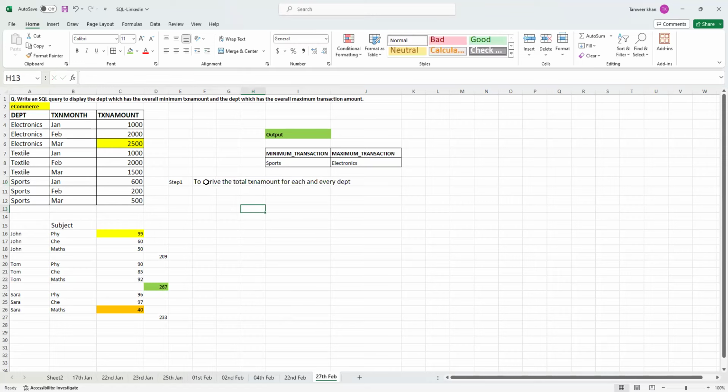Sir, can you repeat this one more time? I'm confused. No issues. What I'm telling is that if someone has scored 99, which is the highest among all the marks, just by looking at this 99, can we conclude that John is the topper? You cannot conclude it, right? So for that, you have to find the total marks of each and every student, the total marks they have scored.